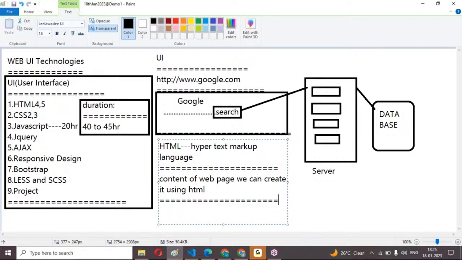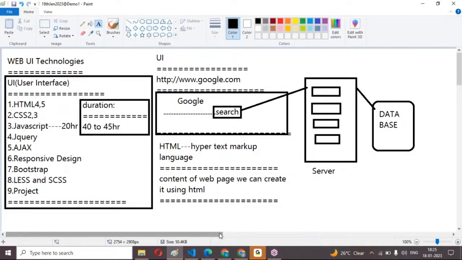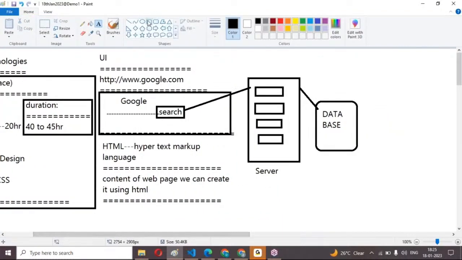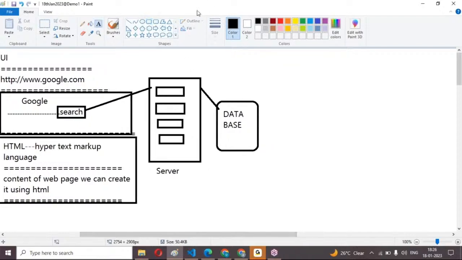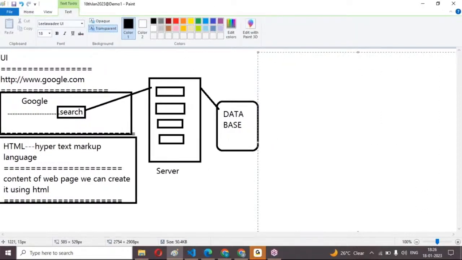Content of the web page we can create with this HTML. So what can we do with CSS? CSS gives you the alignment of the web page. CSS completely aligns our web page. Here, CSS is Cascading Style Sheet.